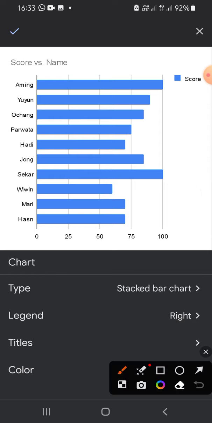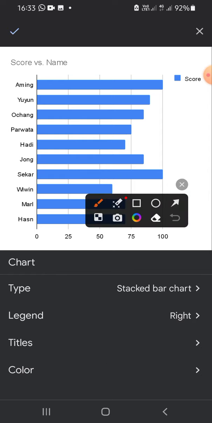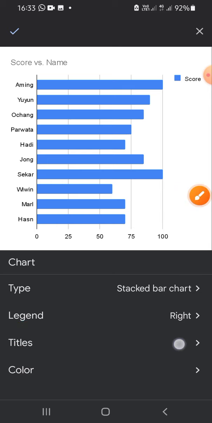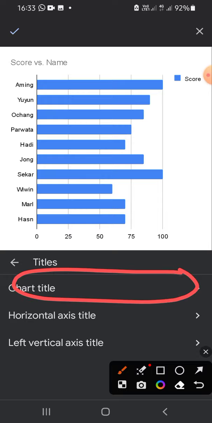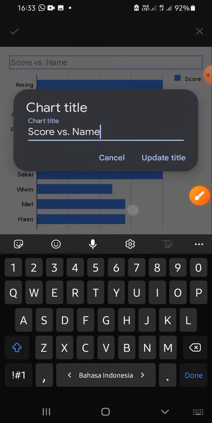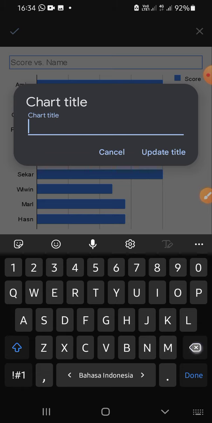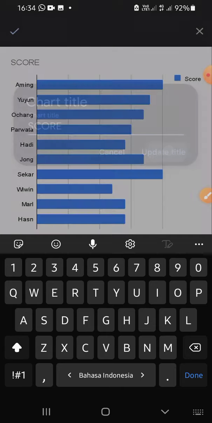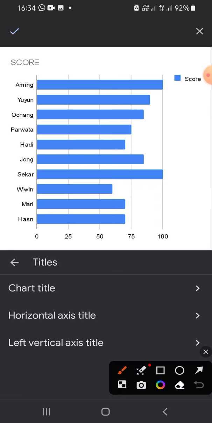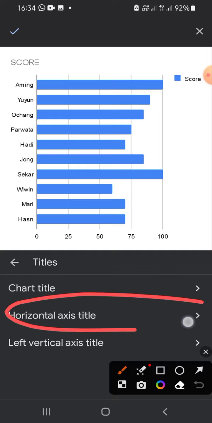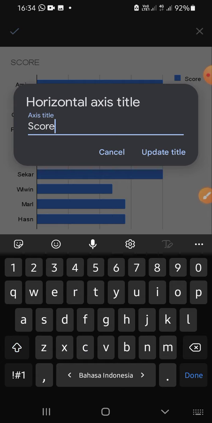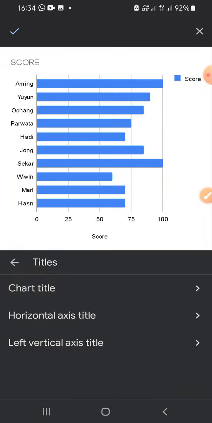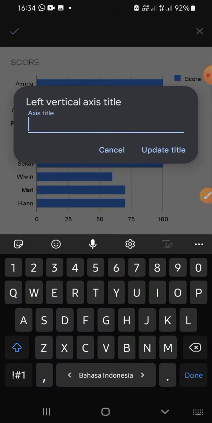And we can put legend to our chart, and we can also put titles right here. Just click on the title, and you can add the chart title by clicking on chart title. And for example, I'm going to add score to my title, and we can click on update title, and we can also put horizontal axis title by clicking on horizontal axis title right here. And I'm going to put score, and for the vertical axis title, I'm going to put name.